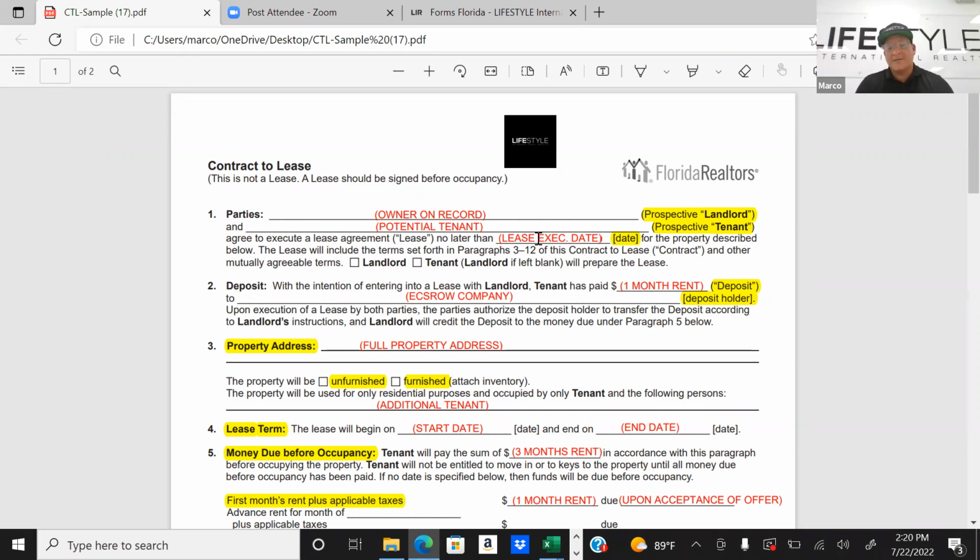That's the date that it's going to start. And obviously the end date is the date it's going to end. We have to put physical dates to this. I've seen new agents fill this out and put it's going to begin on ASAP, and then it's going to end a year later. That doesn't work. It's got to be physical dates on the contract to lease.